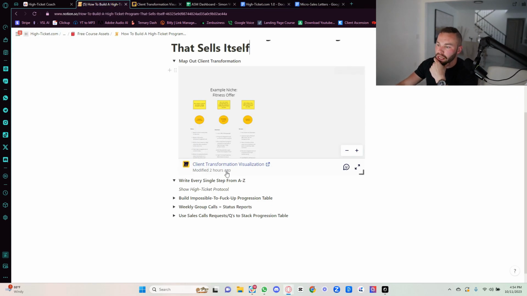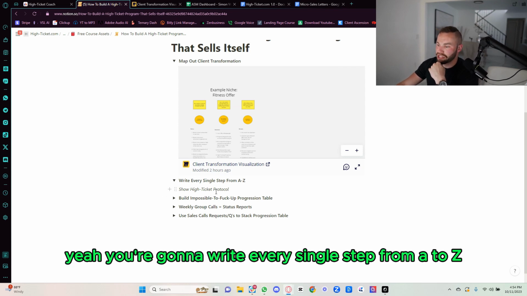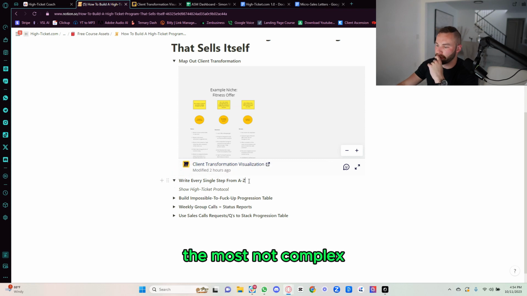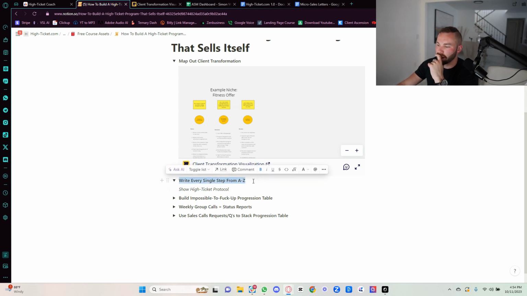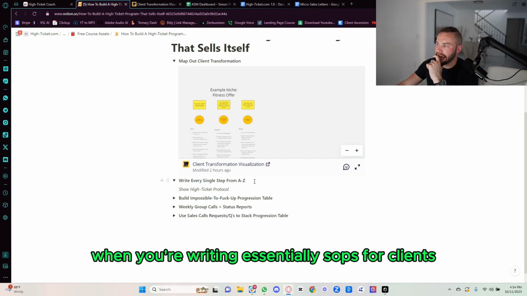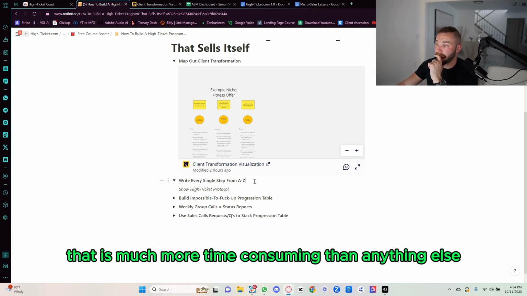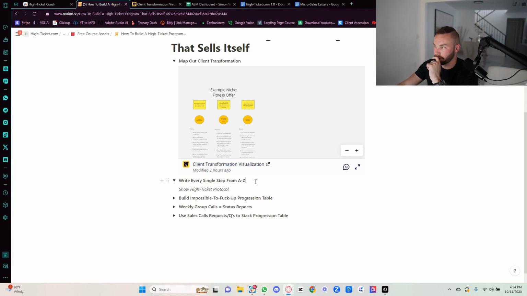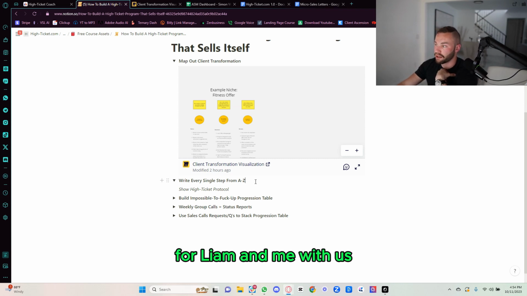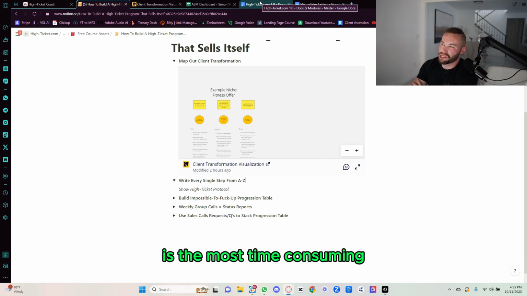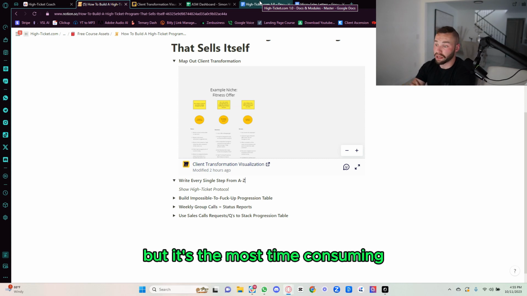So yeah, you're going to write every single step from A to Z. This is the longest part of it. It's not complex, but when you're writing essentially SOPs for clients, surprisingly, that is much more time consuming than anything else. And for what reason, I cannot explain it. At least it is for Liam and me. Writing SOPs and the protocol out is the most time consuming. It's not the hardest, but it's the most time consuming.